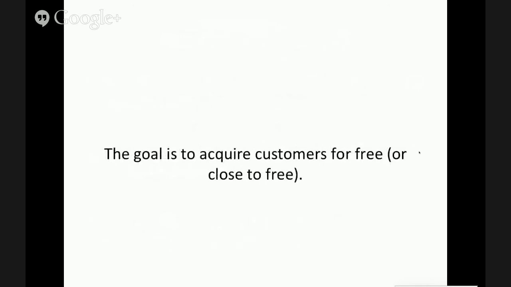So really quickly, again, before I actually log on to Facebook and show you how to do this, I just want to reiterate that the goal is to acquire customers for free or close to free. If on the front end, if we can offer something that allows us to break even on the initial transaction, you just acquired a customer for free. And that customer might be worth hundreds of dollars to you. It might be worth thousands of dollars to you. It might be worth tens of thousands of dollars to you.